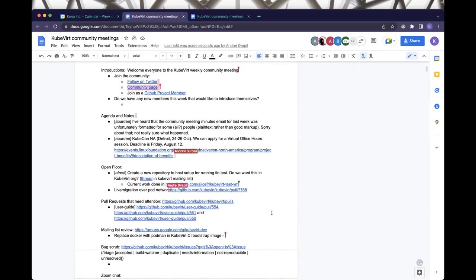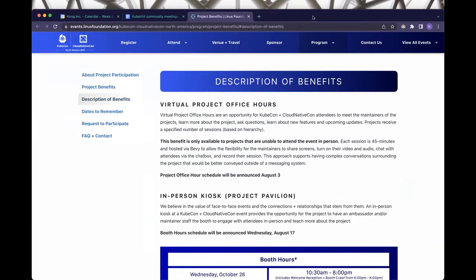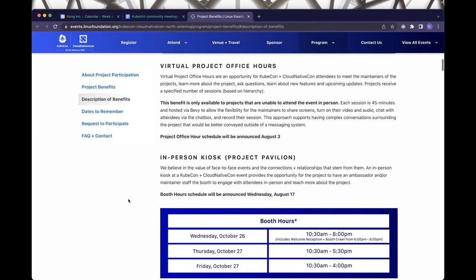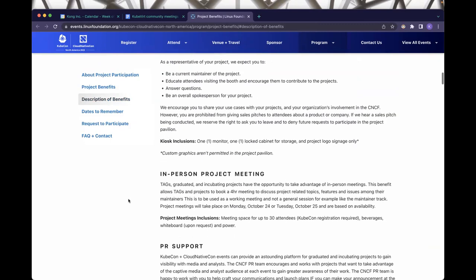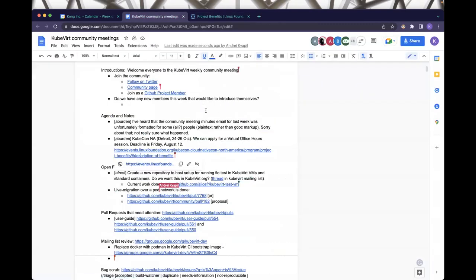So here we're an incubating project, and so we're eligible for all these things. However, after discussing with people who are expecting to be there, it doesn't look like we're going to have enough people to man a kiosk, which is one of the options. It doesn't necessarily look like we'll have enough people to warrant getting a specific meeting room, which just really leaves us with the project office hours. So I'll send out an email asking if anyone's interested in helping run one of them. Thank you, Andrew. That's great. Looking forward to seeing everyone there.